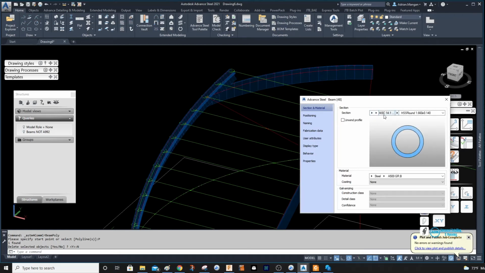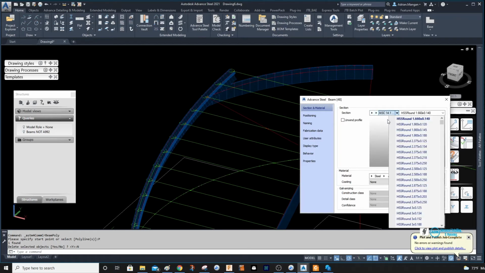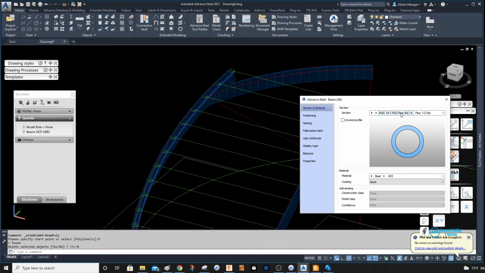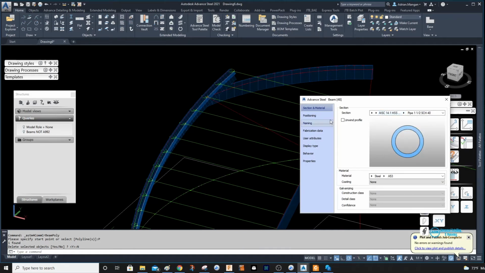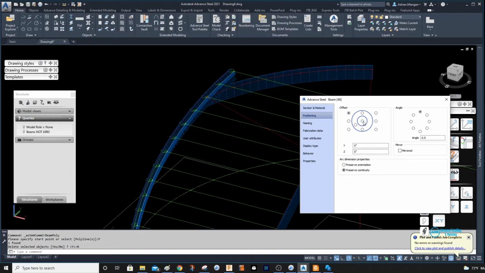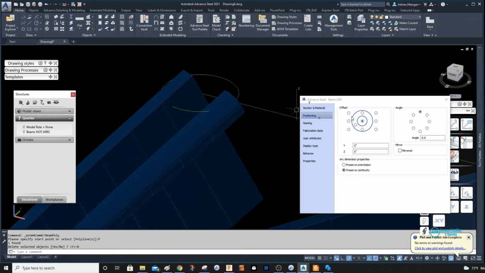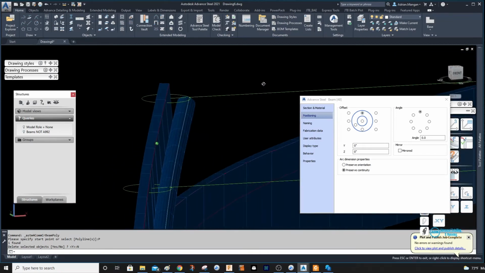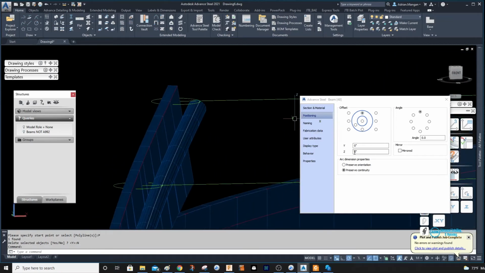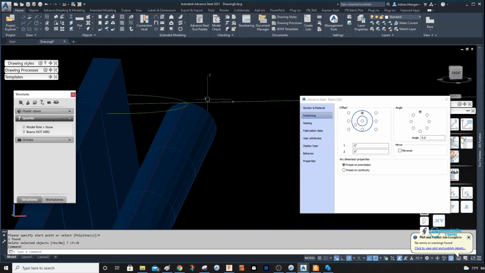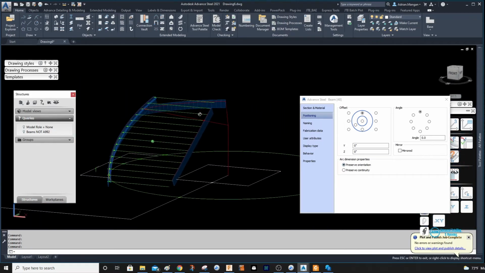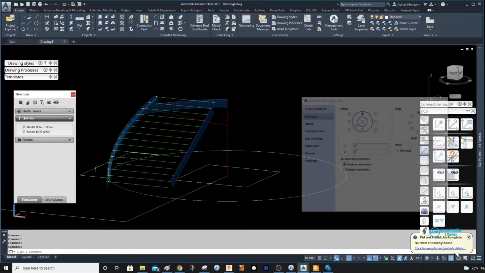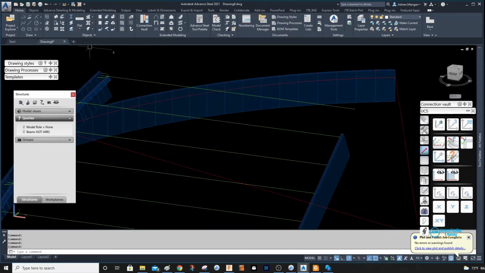And I'm going to change this to circular hollow section. Sorry, I couldn't see it there. I'm going to do standard pipe and 1.5" schedule 40 pipe, and we can just pick top center. Preserve orientation, there you go. There's a handrail, okay. And then do the same over here.